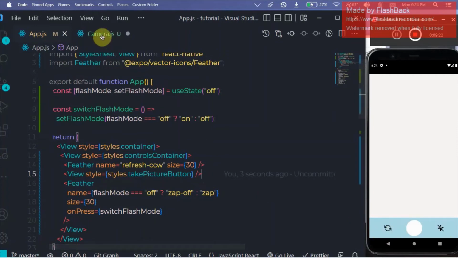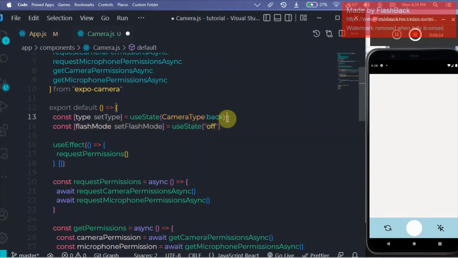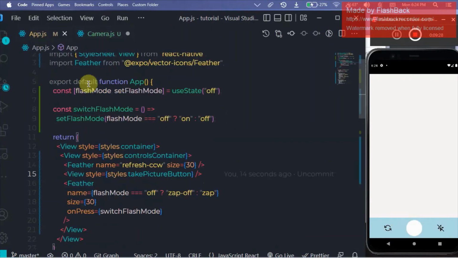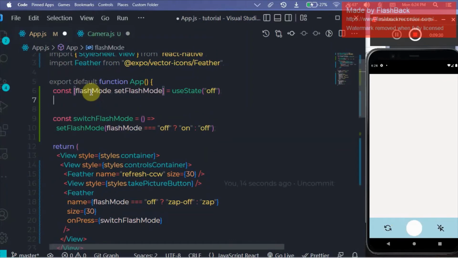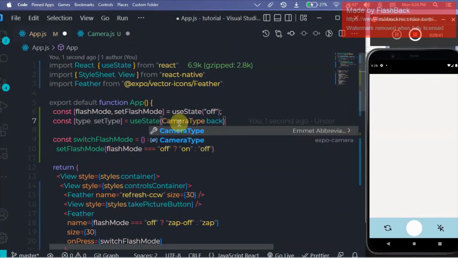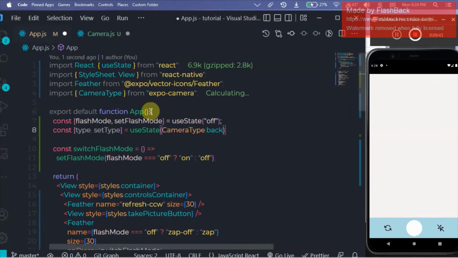So another thing that we should be doing is to switch the camera type right here. So let's go back to camera again, copy this. I know it's wrong to copy code, but please bear with me. So paste this right here and import these modules. Camera type, let's import it from expo camera right here.